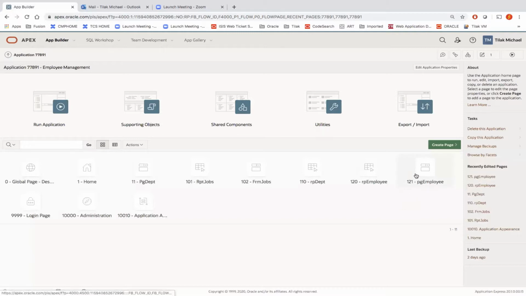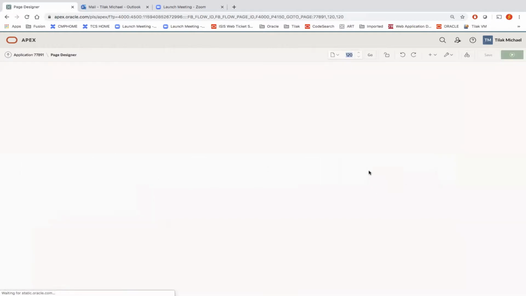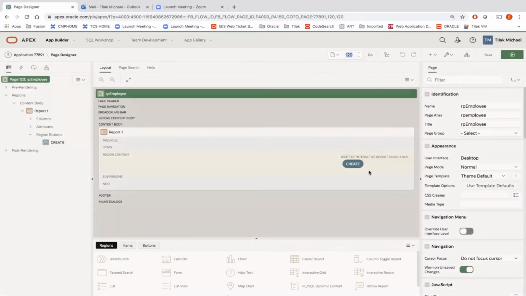Now, what we are going to do here is look at the report employees. Since it's a normal page, you can run it independently. Employee, you can run it independently. I'll show you how I can run it.